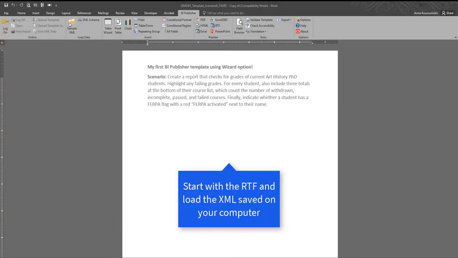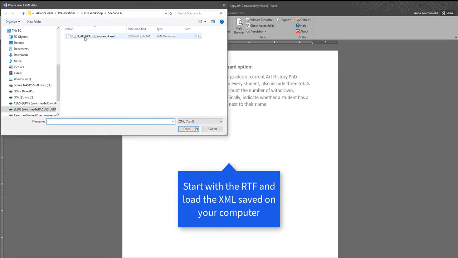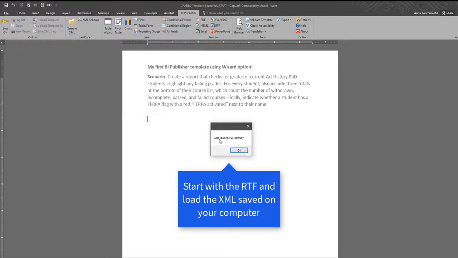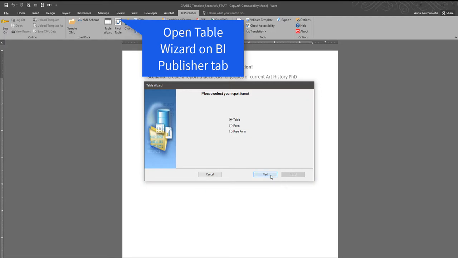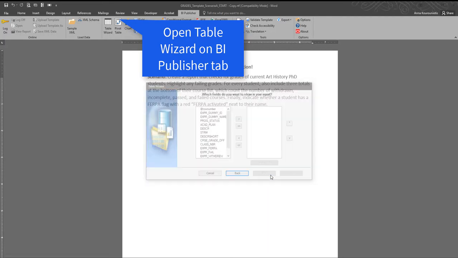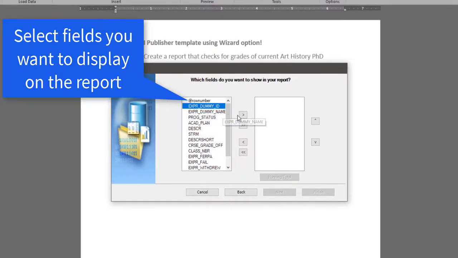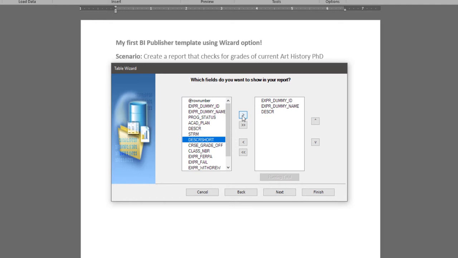We start off with our basic RTF template, load our XML data, and start building. In the BI Publisher tab, click on Table Wizard, Next, Next again, and now we are at the area where we select the fields that we want to display in our report, and we're just going to select the fields that we want to view, not necessarily the ones that we will use to do certain calculations.